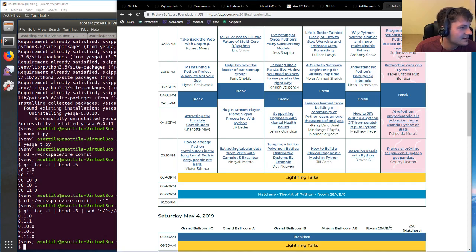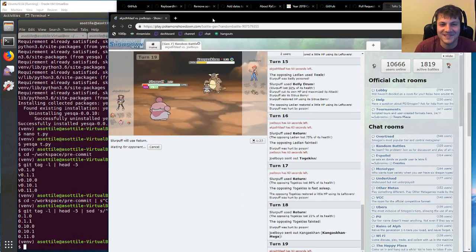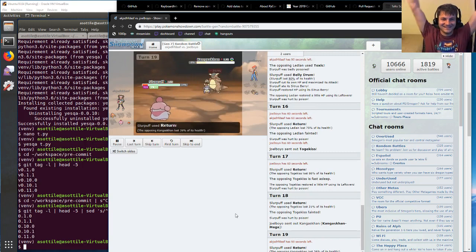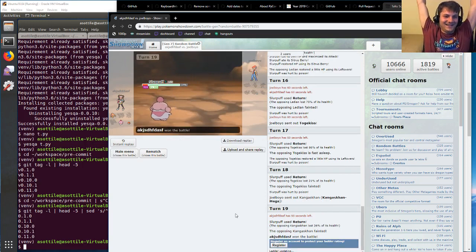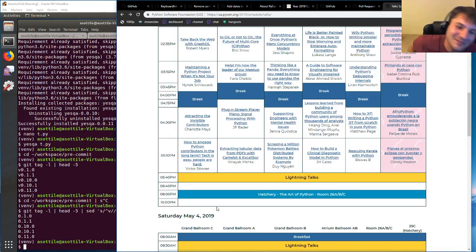I think I lose. Here's the rest of this battle. I'm almost done. I got it down to just Mega Kangaskhan. Oh, I win! I guess Mega Kangaskhan is slow. Okay, anyway. That's enough Pokemon.